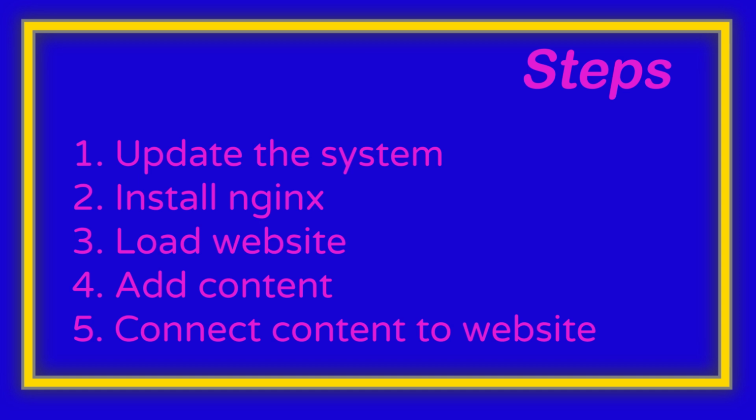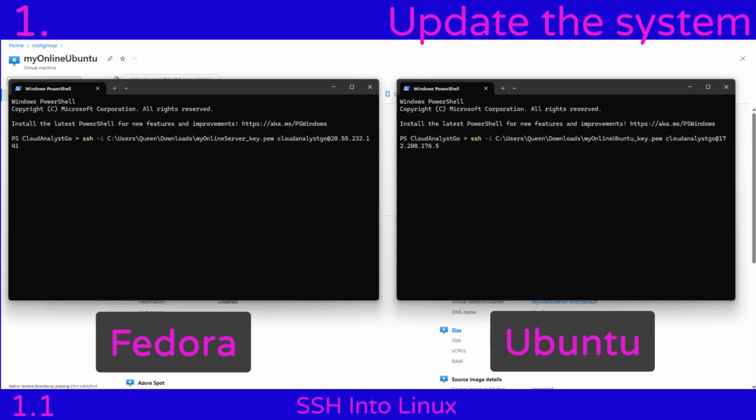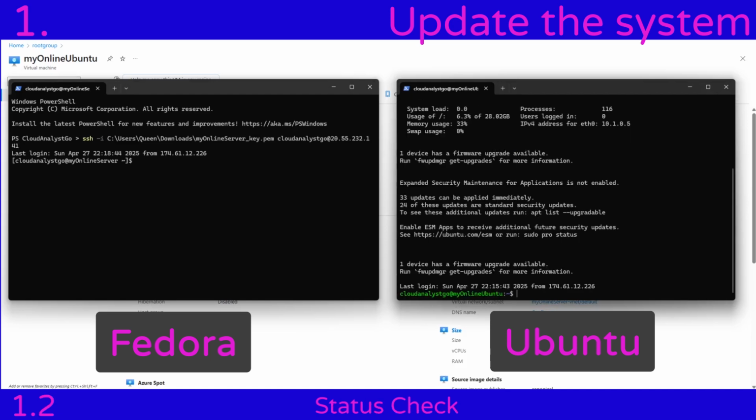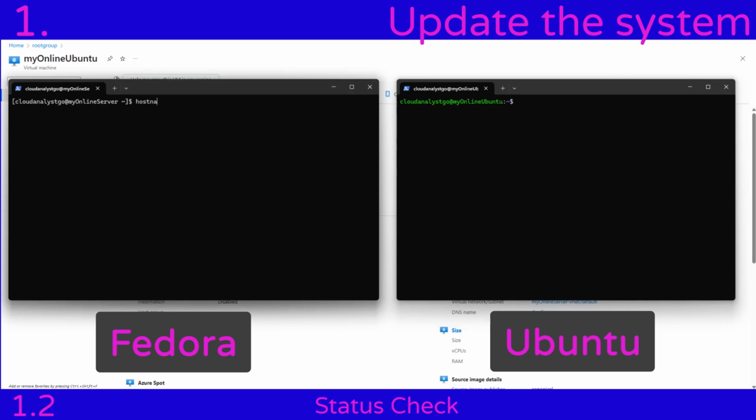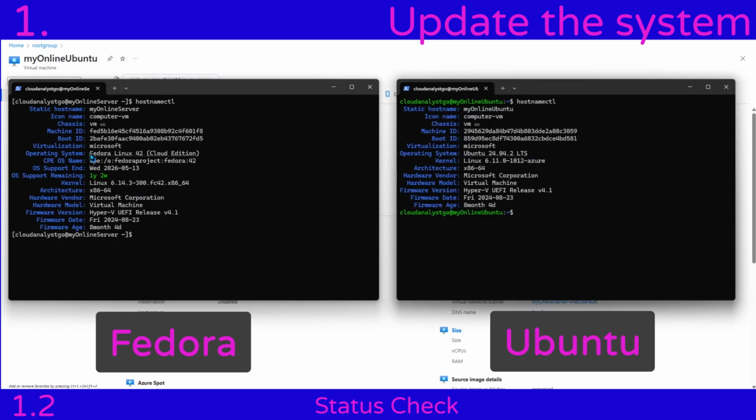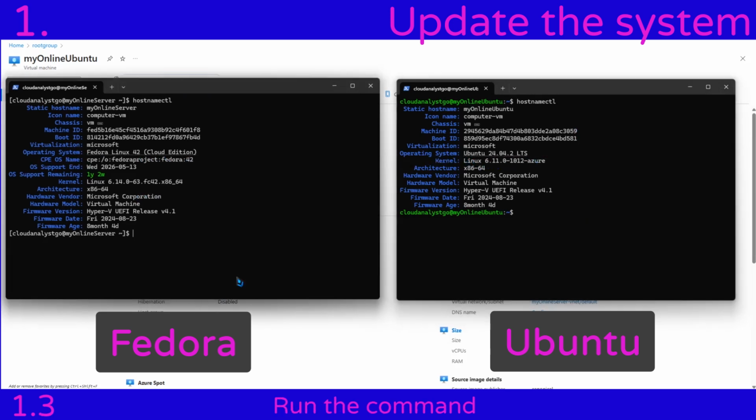All we have to do is install Nginx, direct it to our content, and finally visit our website. Let's connect to our machine with SSH. We'll use our private key and our IP address. Once we're in, we're going to clear the console and type in hostnamectl. Then we'll look and see what operating system is on the output. It should match what you're expecting.